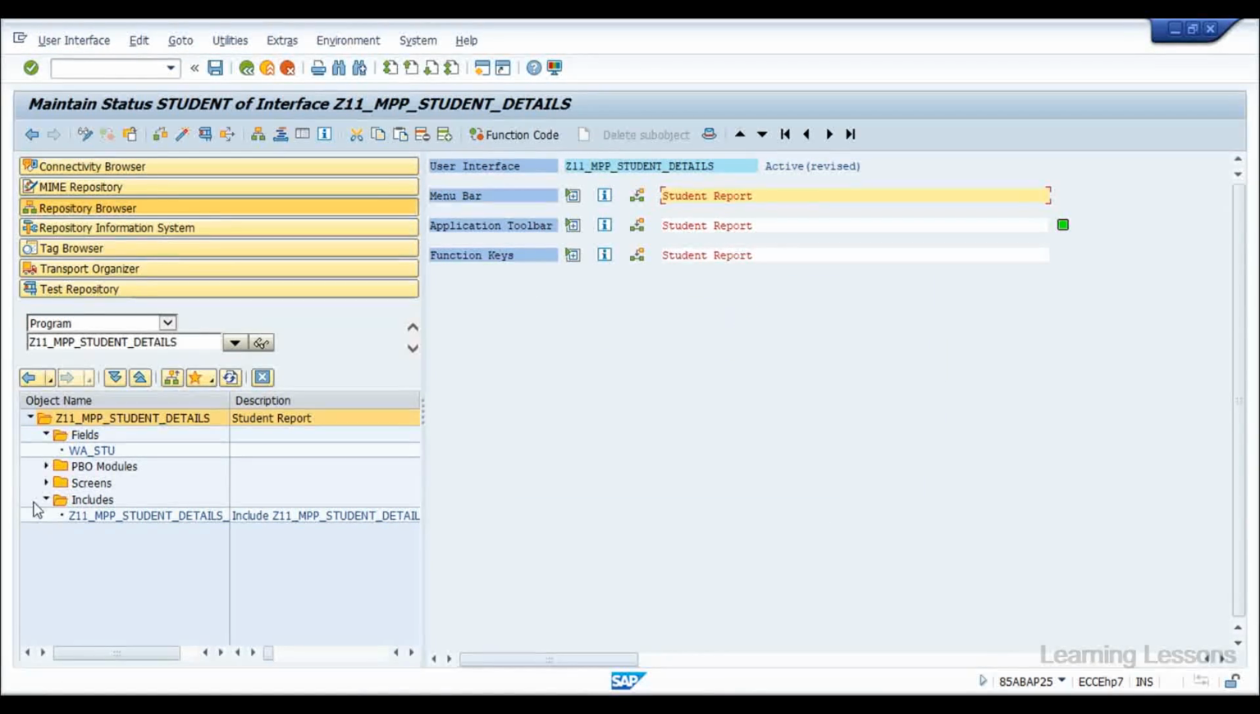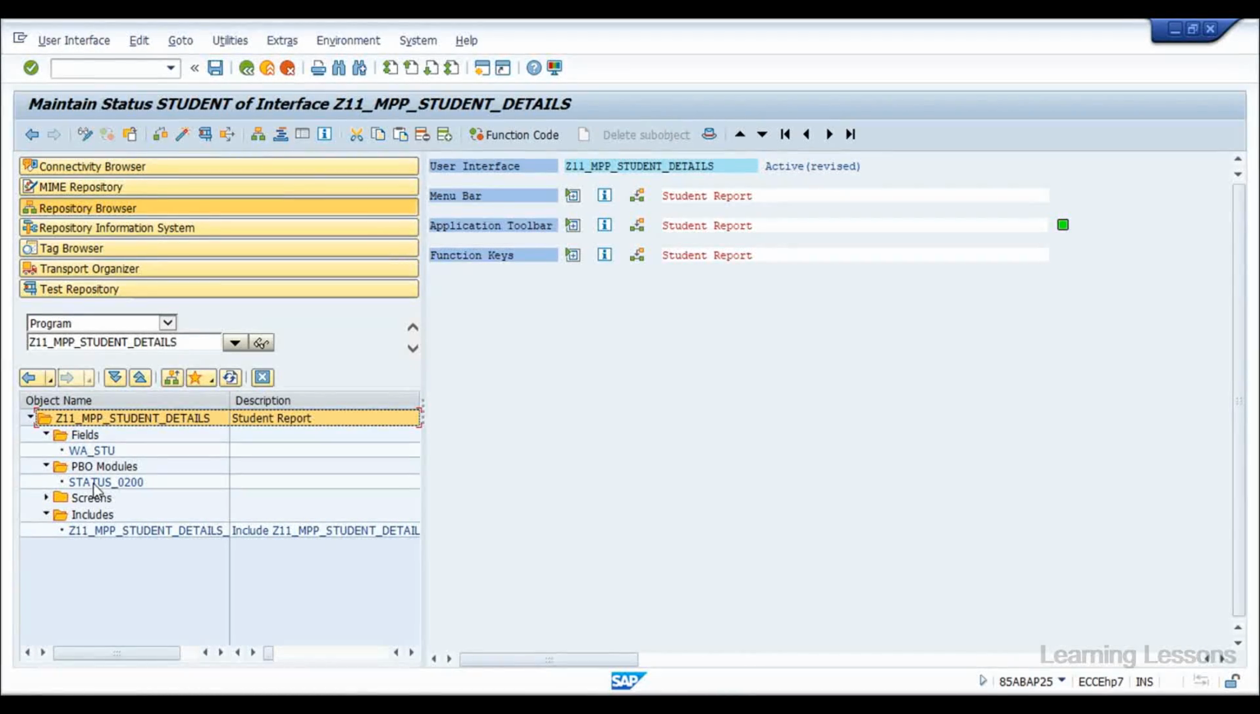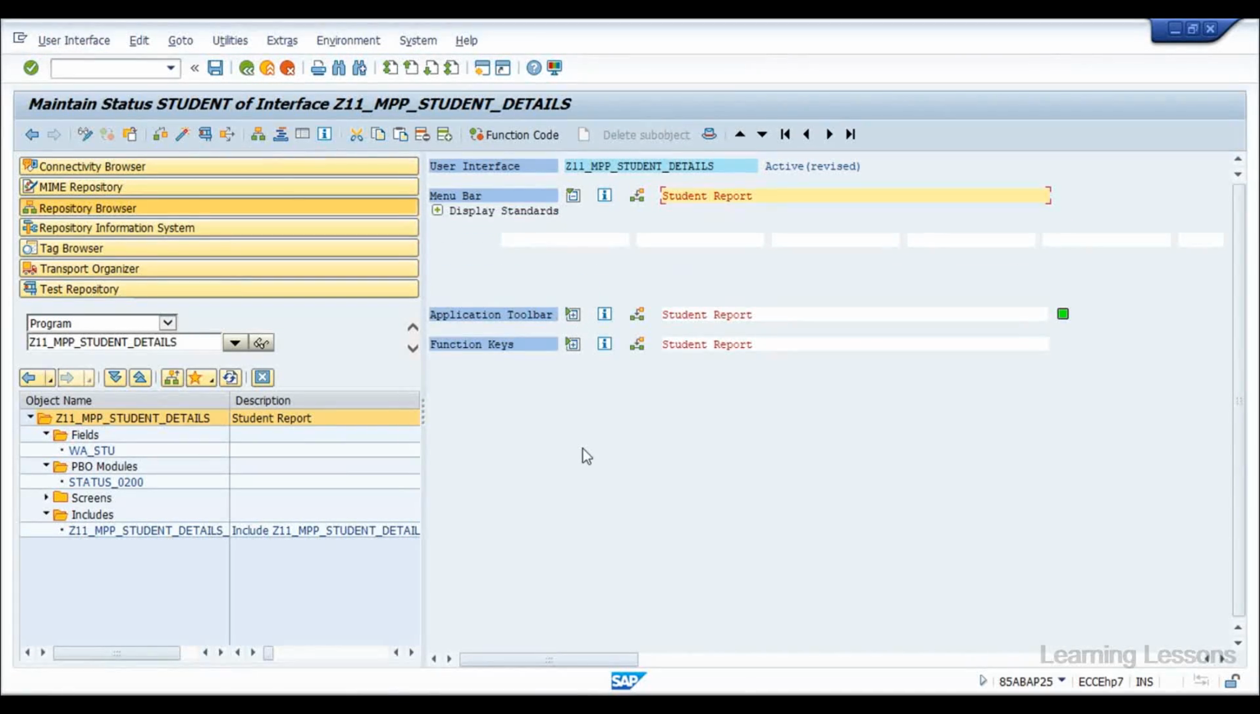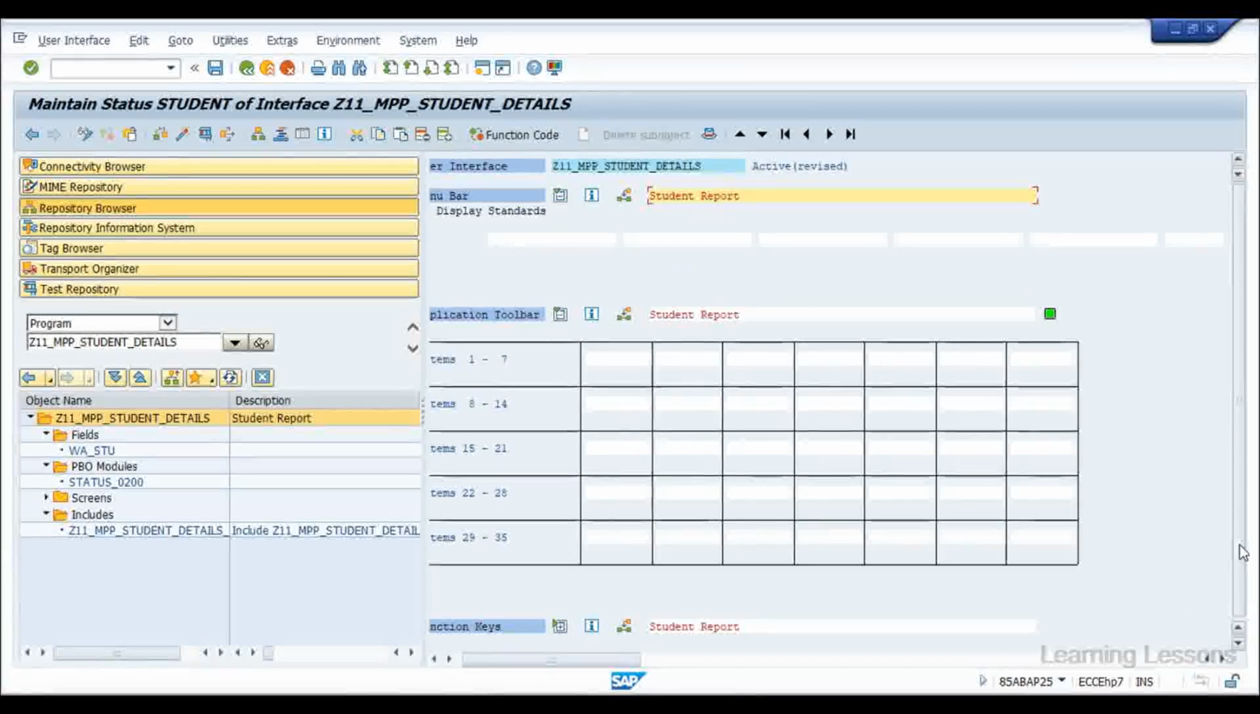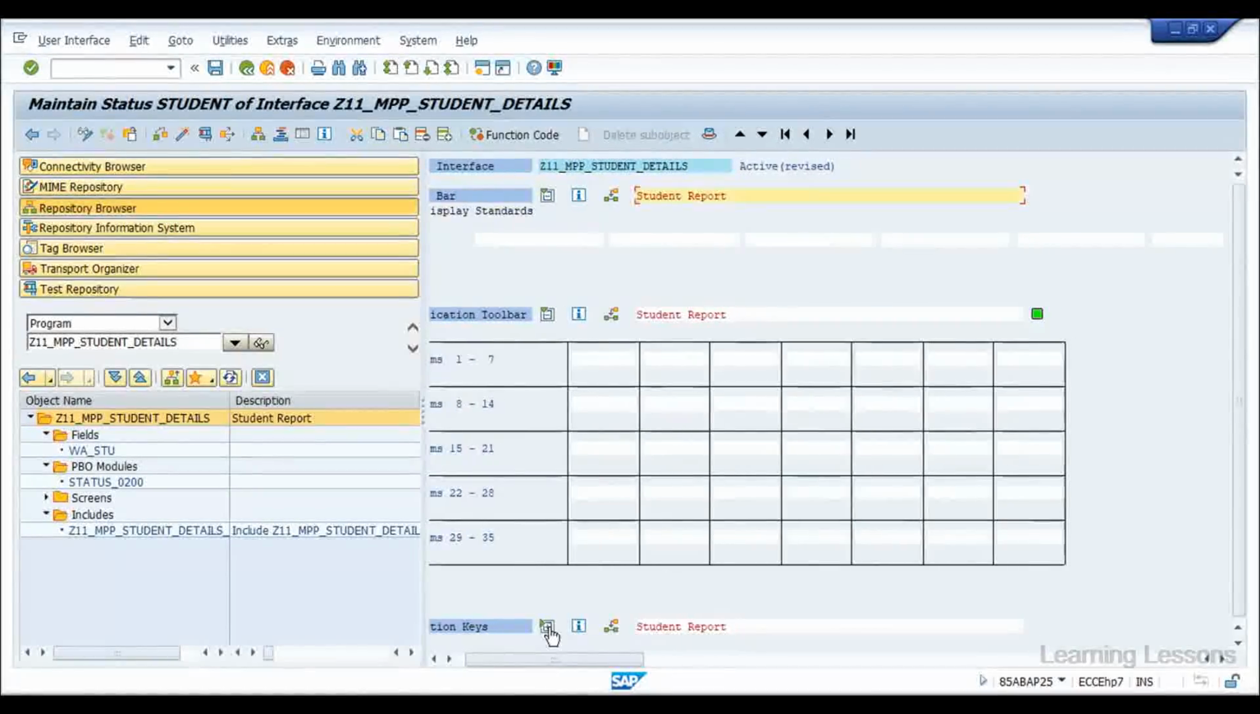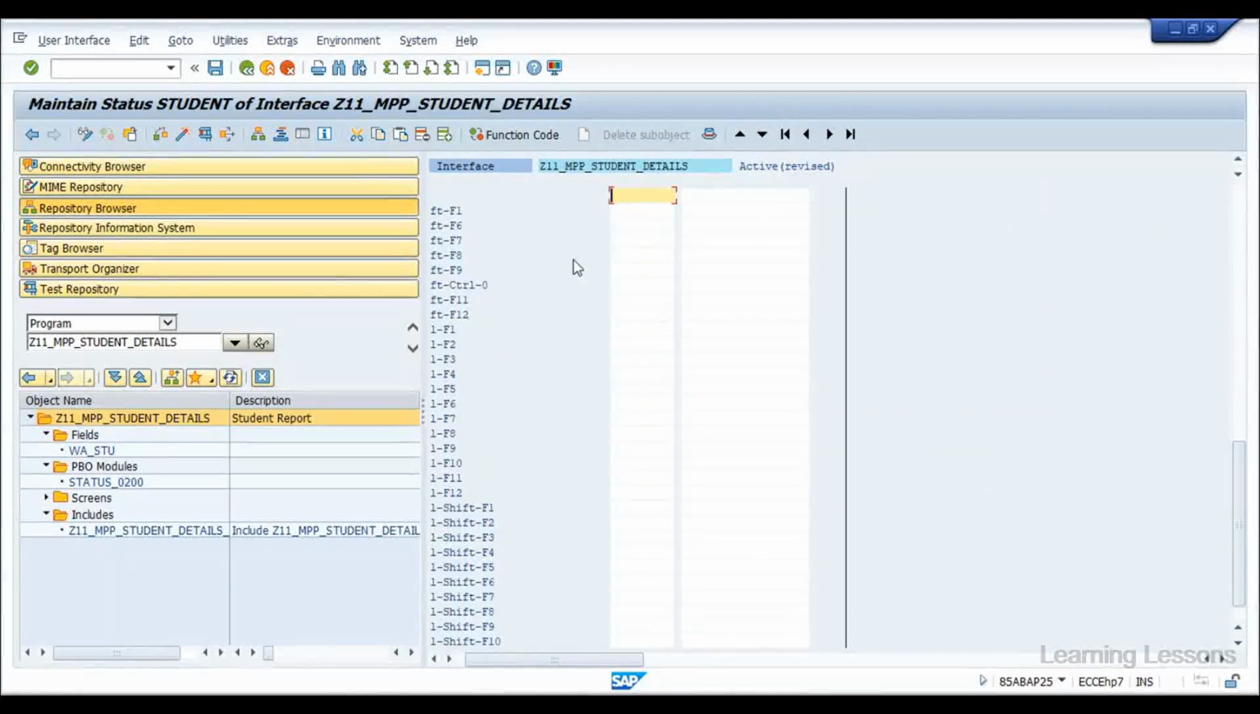See here, the PBO module is added because just now we double clicked on that status module. That's why it is added. Now, once we activate this GUI status, that will also be added. We can see here menu bar, application toolbar, function keys. We have all three. I'm just scrolling down. You can see all function keys we can create.